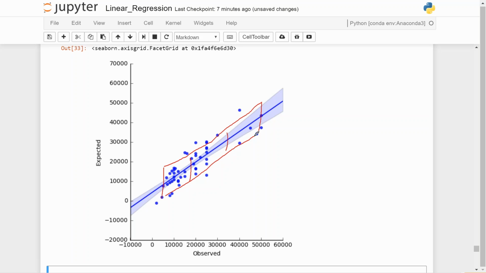Why is it violated? I'm very clear. The reason why it is violated is because of the EMI variable. Because the EMI variable, as we saw upfront, is not normally distributed. The violation of that assumption of linear regression started from there. Okay. Let's move forward.